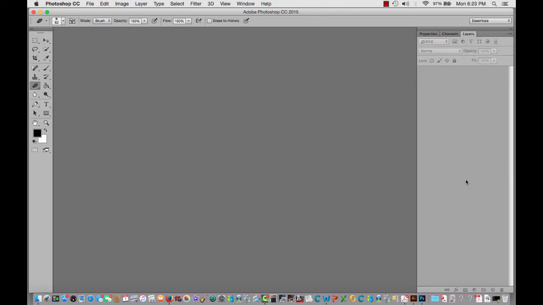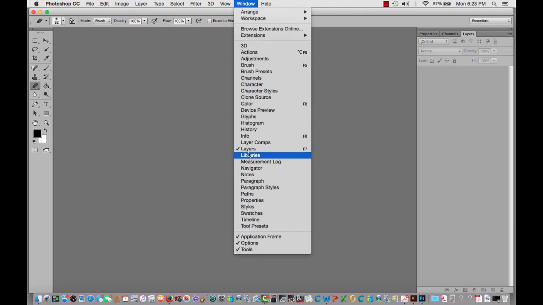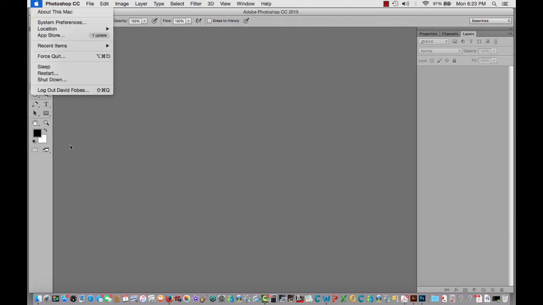And the only thing that you should see is the Layers panel here. If you don't see it, go to Window and make sure Layers is checked. The other thing is make sure that the tools are checked, which is all this stuff here.